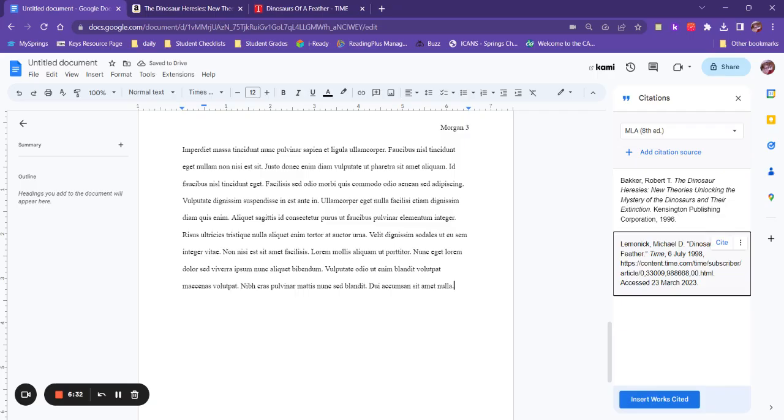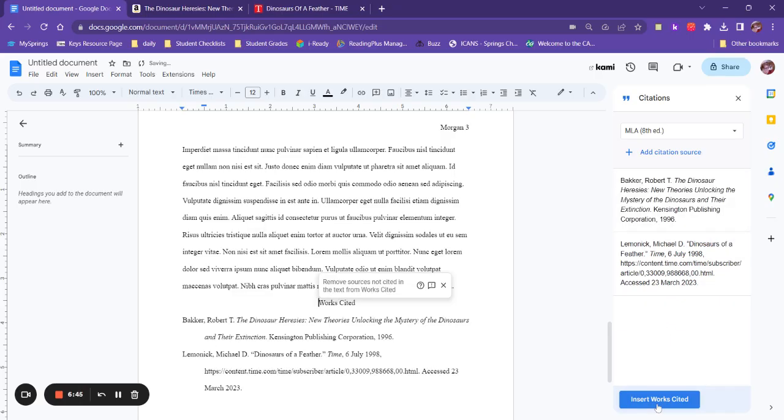You can add as many sources as you need, and there are different ways to cite each different source, but these are the most common ones you're going to use. Once you've included all of the sources you're going to have, click Insert Works Cited.